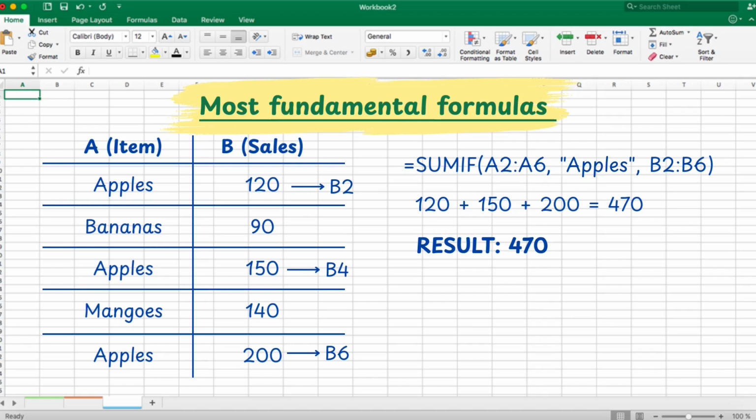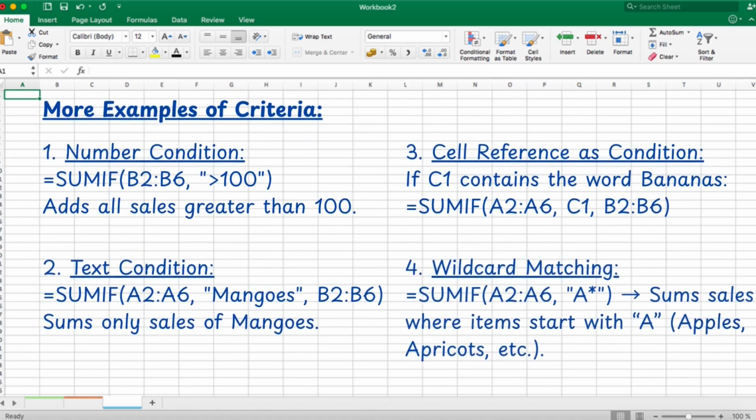Here B2 is equal to 120, B4 is equal to 150 and B6 is equal to 200. Then the calculation is performed as 120 plus 150 plus 200, which is equal to 470. So the result 470 is displayed in the cell. Okay. If sum_range is omitted, Excel sums the range itself.